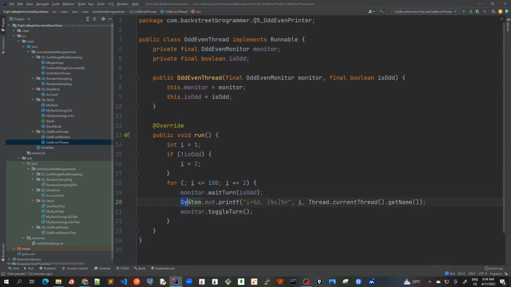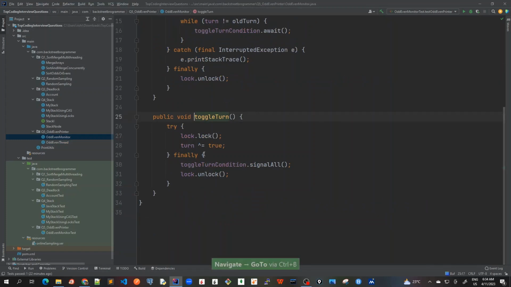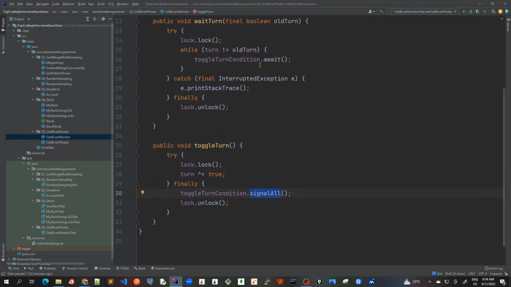And then the odd thread will print the statement i is equal to 1, and then print this name. And then we again call the toggle turn. So toggle turn will go here, and it will change this turn value from true to false, and then it will signal all. So signal all will have no effect for the first time because there is no thread awaiting here.